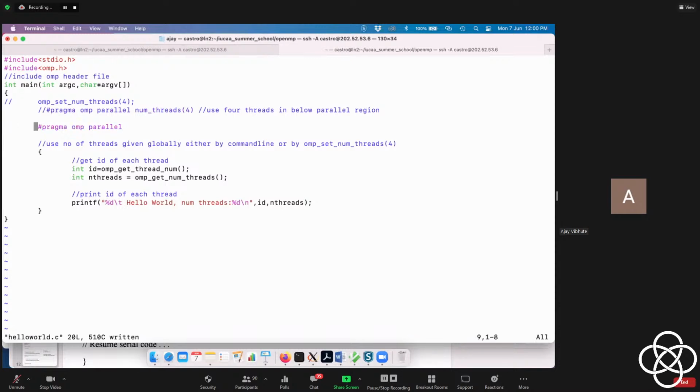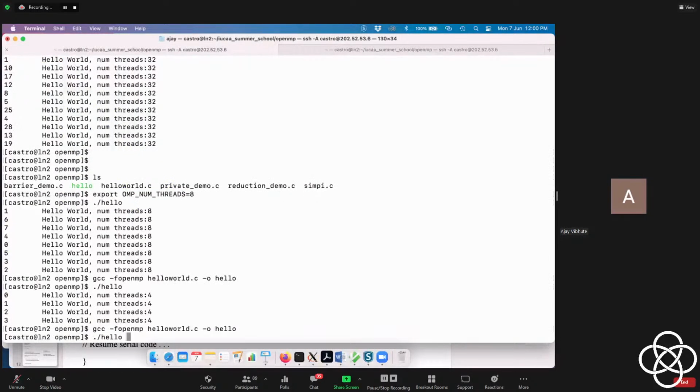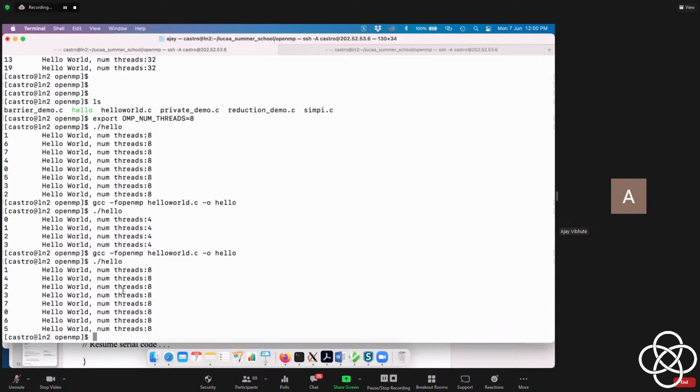So currently I have not defined any number of threads, means I have not said anything. When I execute that, it took 8 threads because I exported it. If I don't export it, it will take the total number of available threads and execute on all available cores. So one can override it by setting omp underscore num underscore threads.